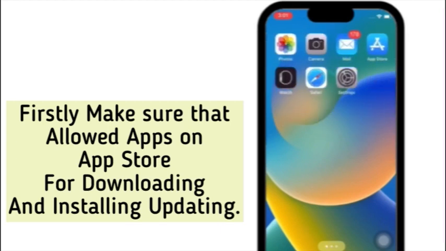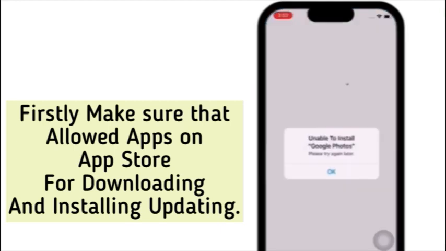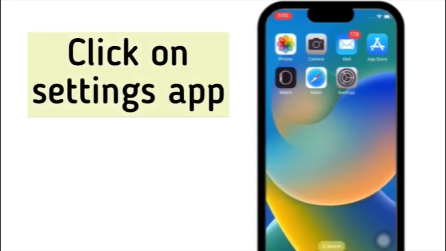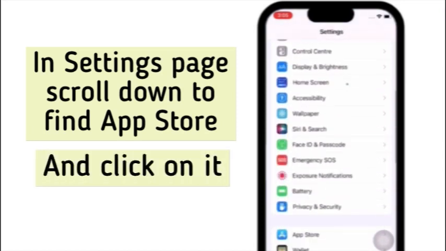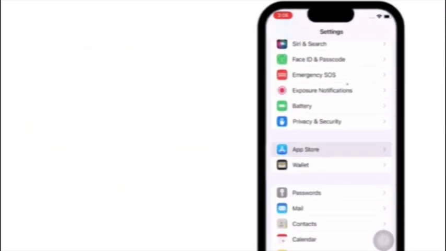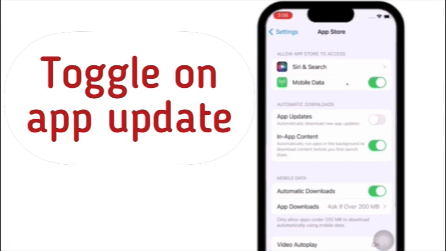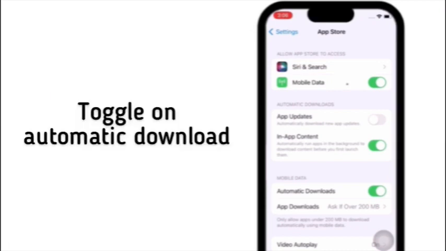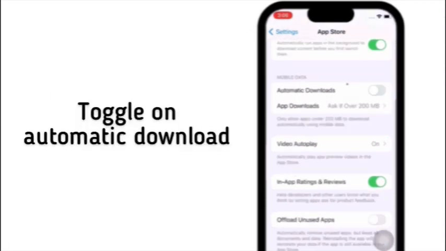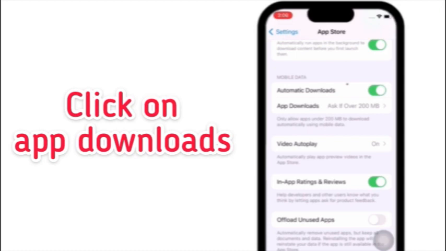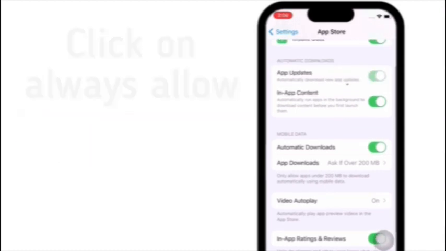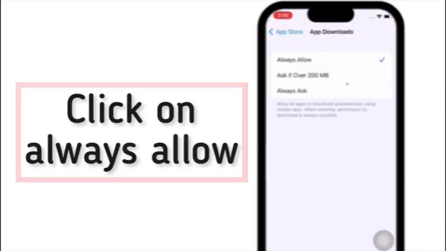Firstly, make sure you have allowed apps on App Store for downloading, installing or updating. Click on Settings app. In Settings page, scroll down, find App Store and click on it. Toggle on App Updates. Toggle on Automatic Download. If already toggled on, then toggle off and toggle on again. Click on App Downloads. Click on Always Allow.